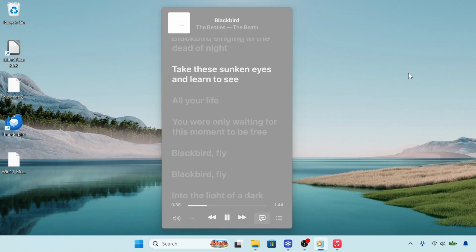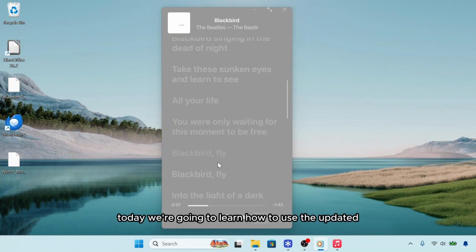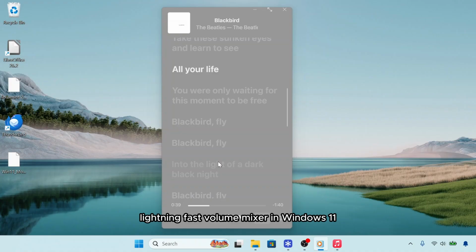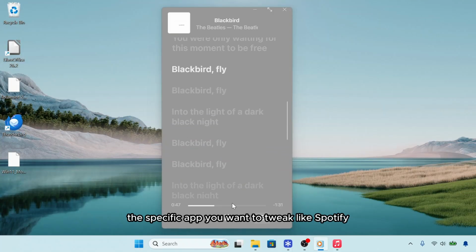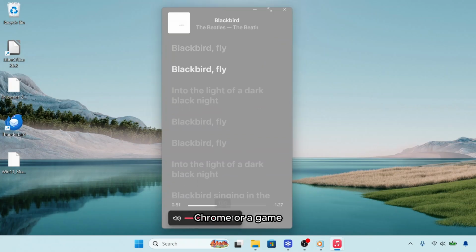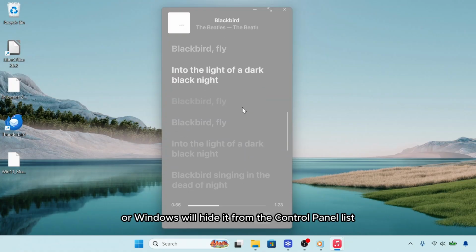Hey everybody! Today we're going to learn how to use the updated lightning-fast volume mixer in Windows 11 to adjust the sound levels for specific apps individually. Crucial requirement: the specific app you want to tweak, like Spotify, Chrome, or a game, must be actively open and playing audio, or Windows will hide it from the control panel list.